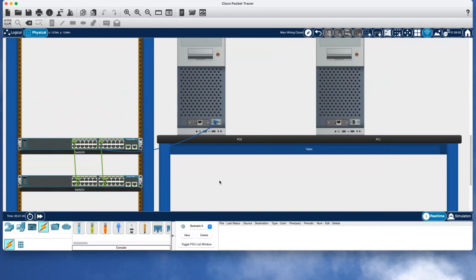If I wanted to plug the Ethernet connection of this PC A, configured with an IP address, I click on the Ethernet cable, click on the FastEthernet port, and I can plug that into a port of one of the switches.